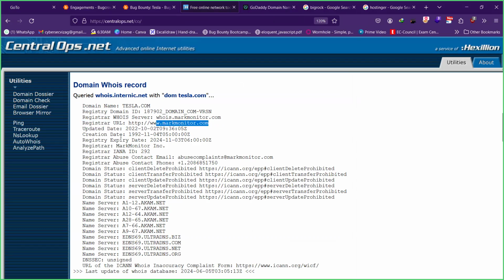Okay. And this domain was created in 1992. It was last updated in 2022, and this expires in 2024. So after 2024, this MarkMonitor can be hosting Tesla, or Tesla can shift their DNR as well. We never know. Okay. But for now, up to 2024, the DNR is MarkMonitor itself. Now you might have a question. Why is this information relevant for a hacker? Why does he need to know who's hosting the website for them?